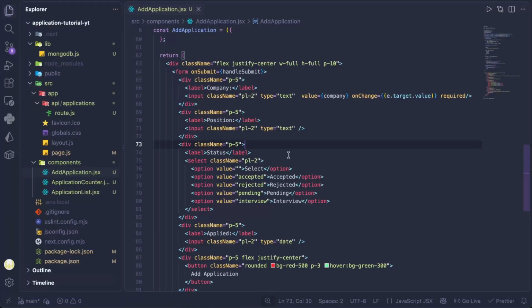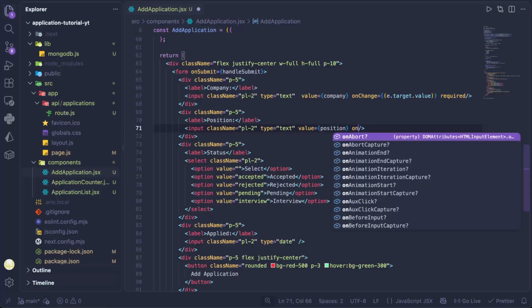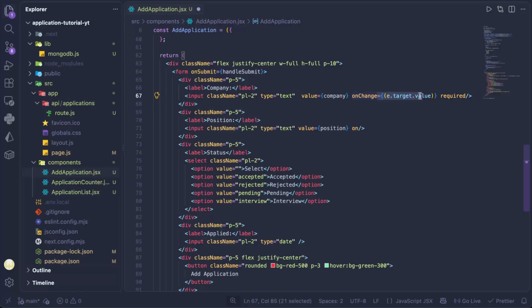And then for label company, we've already done that. For label position, we're going to do the same thing. So we're going to say value is position on change. So I'm just going to copy this on change because it's going to be the same thing.